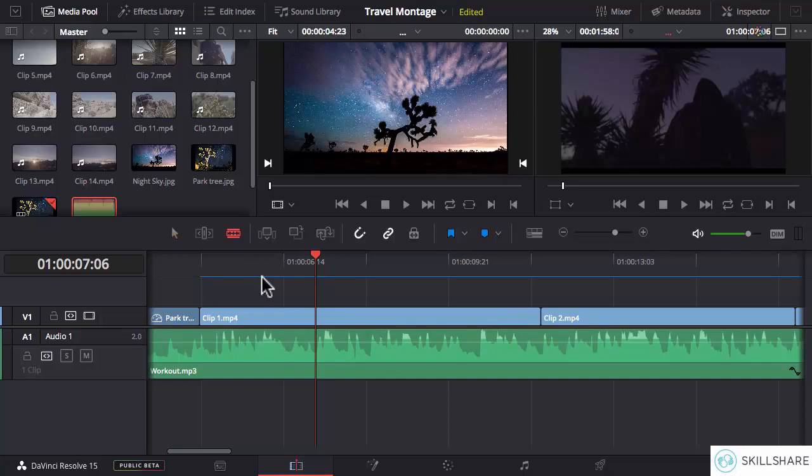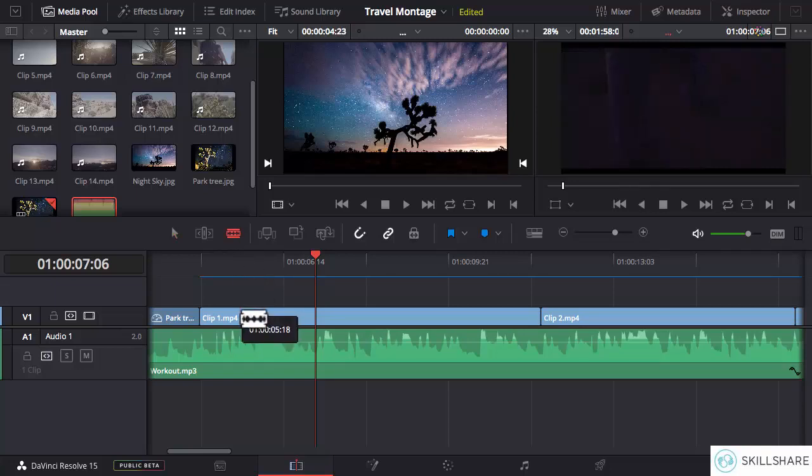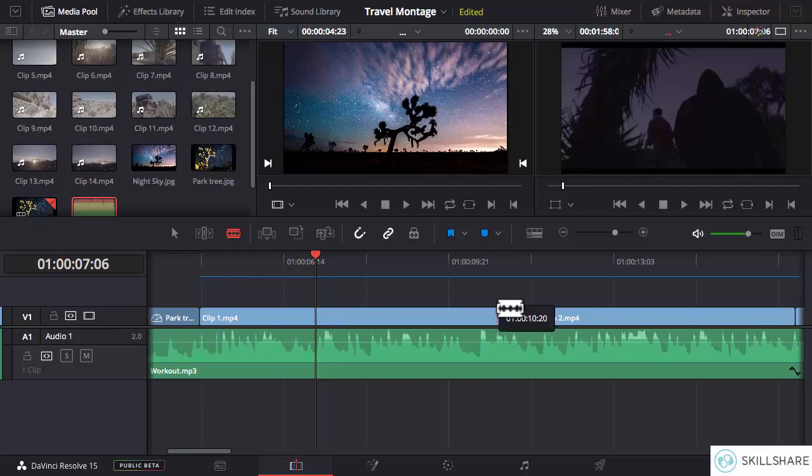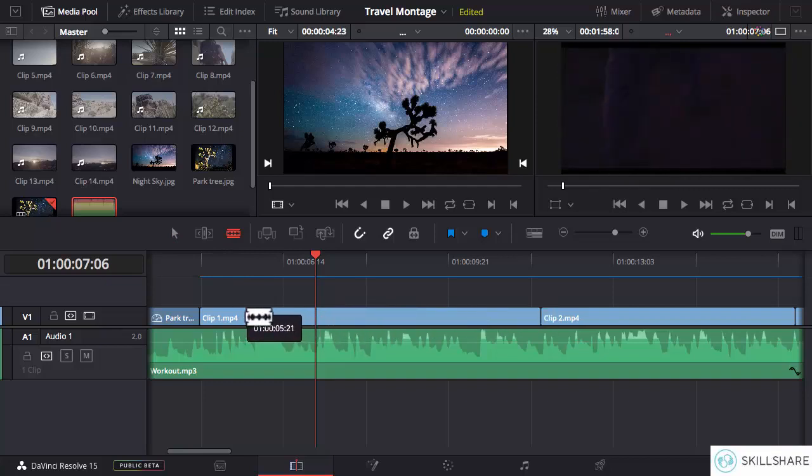So I'll press B to enable this razor edit mode, and let's try to trim these clips a little bit from the edges. So the first way is using the razor edit mode, and I'll just bring it here, press Command B on Mac or Control B on Windows and insert it.